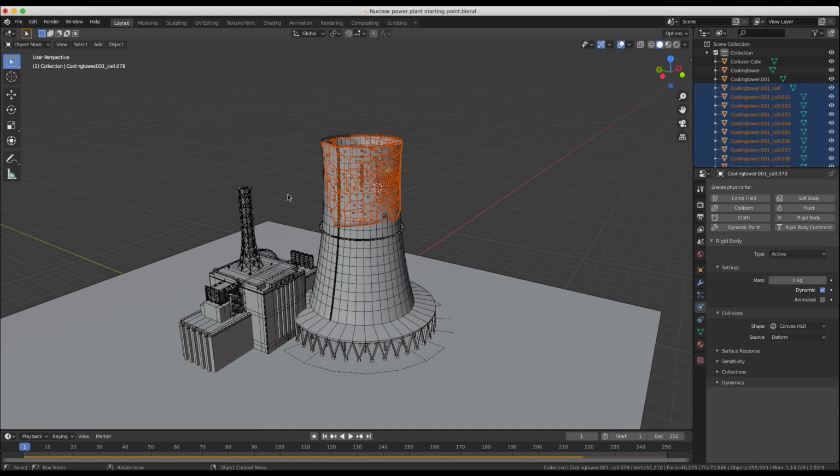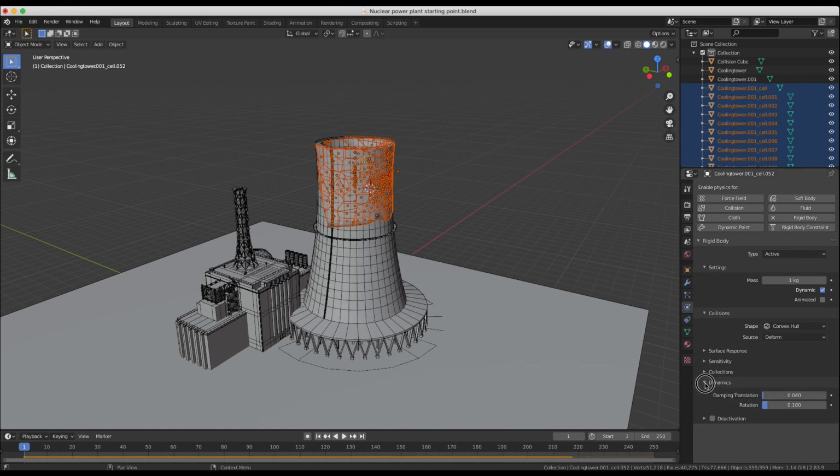So while these rigid bodies are selected, we'll go to our rigid body settings here, and under the dynamic section we can see that there is a button called deactivation. When we click this by itself, it's only going to deactivate the active object. In other words, it's only going to deactivate one of the rigid bodies in the scene, but of course we want to deactivate all of the selected fractured objects here. So there is a trick for that.